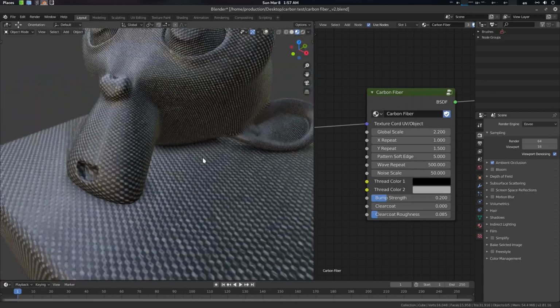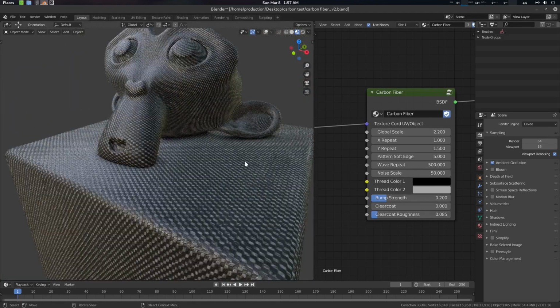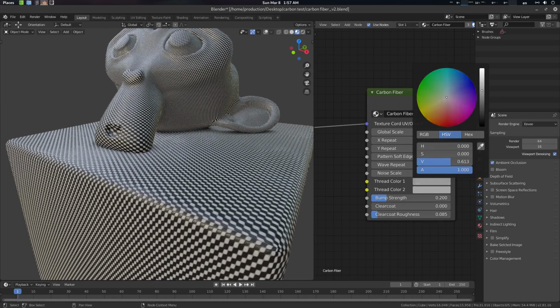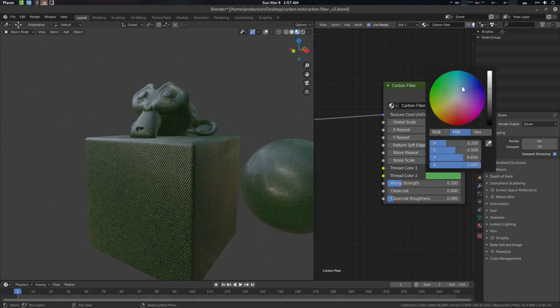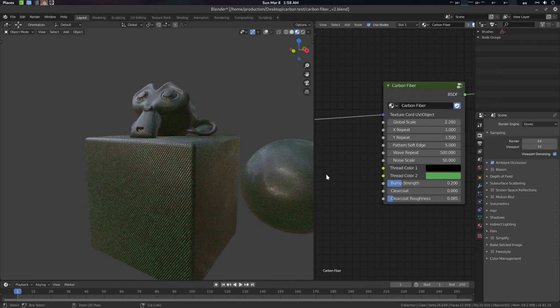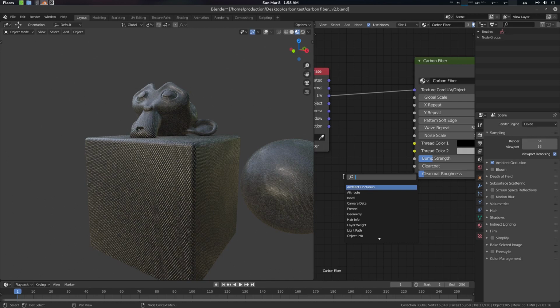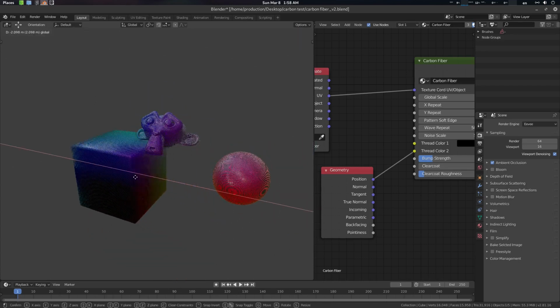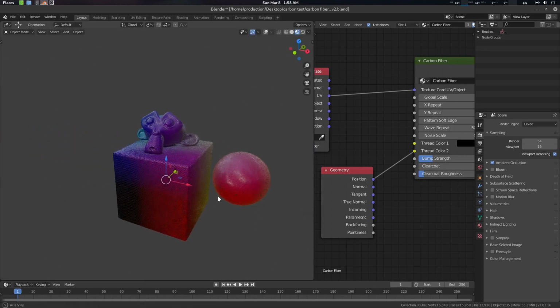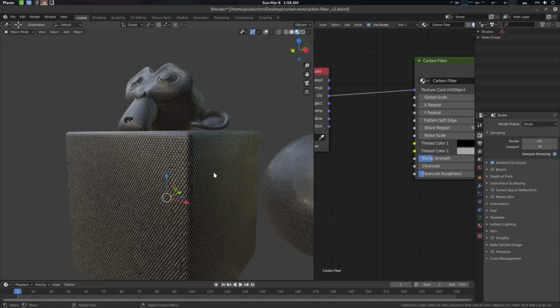And what else? Thread color. This is the black one, and this is the white one. You can use any highlighted texture here as well. Actually, we were doing some experiments with it, and we need it in our production as well. You can do position value with the geometry node and let it compile. You can use a rainbow pattern or something like that. So here we go.